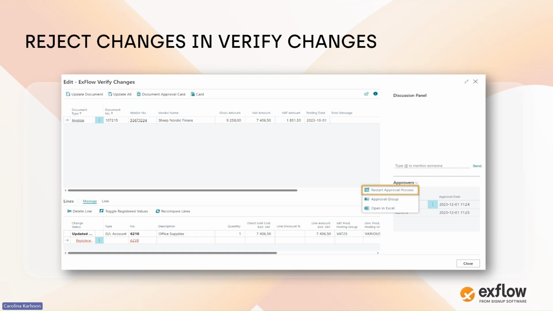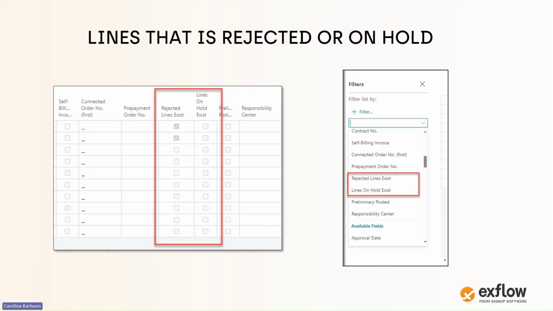And when you do this, you will also get a message on the screen saying, write a message here in the discussion panel. And that message will follow the document in the discussion panel in BC, and it will follow to the chat in the web. And also here, you could add columns, for example, rejected lines exist and lines on hold exist. And then you can use the filter function, for example, if you want to search and only see those.